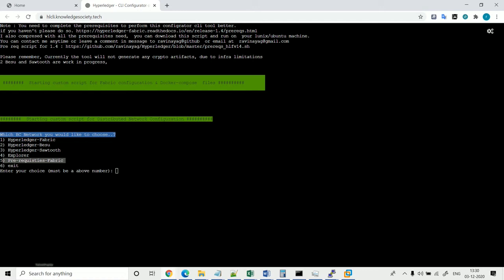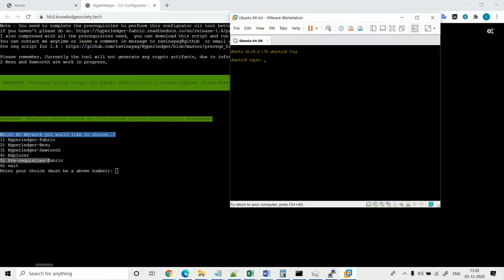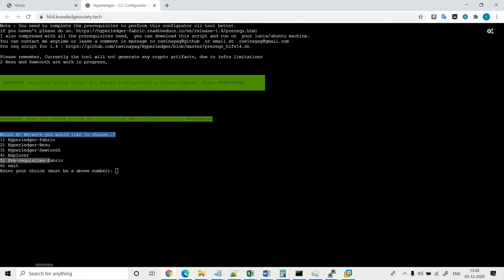Following that, Explorer and prerequisites are there. For this sample, I already did the prerequisites for Fabric. Once you select this, it will ask you for an email. Once you provide an email, it will send that script to your email, so you download and run that script on your fresh Ubuntu machine. It will install all the prerequisites required to run the Fabric version. So I have done this part.